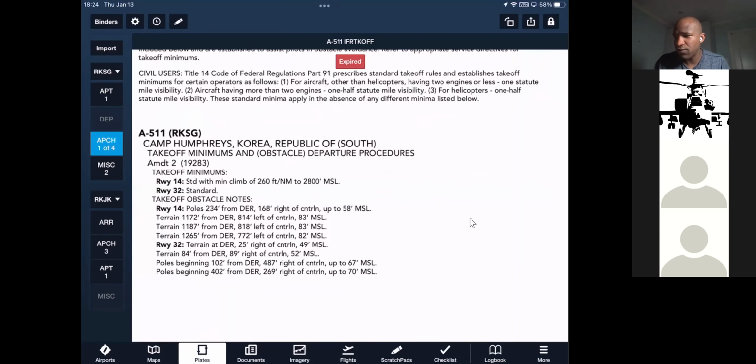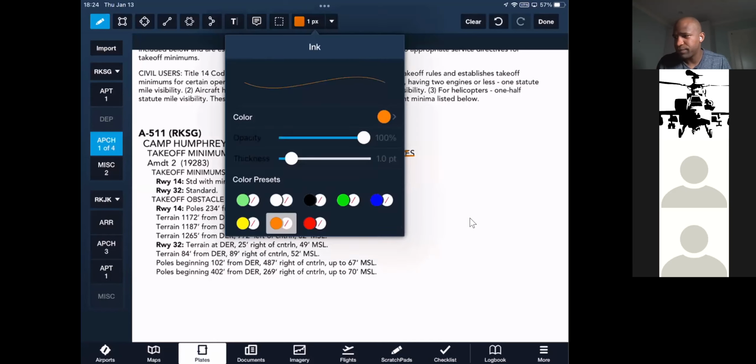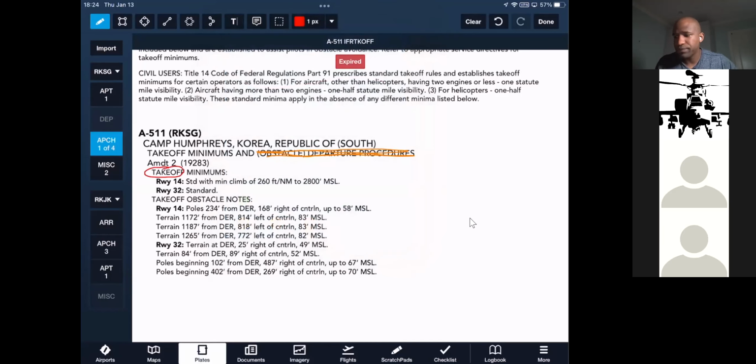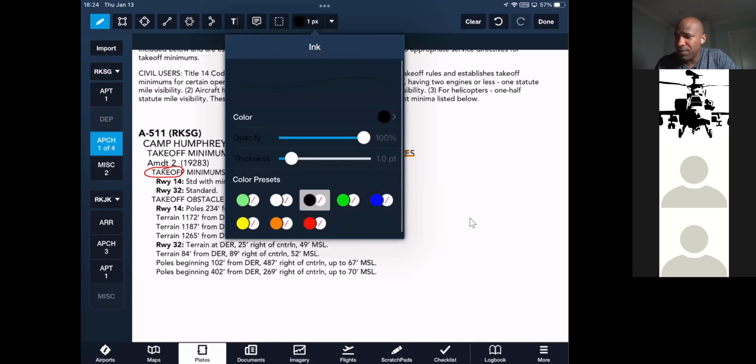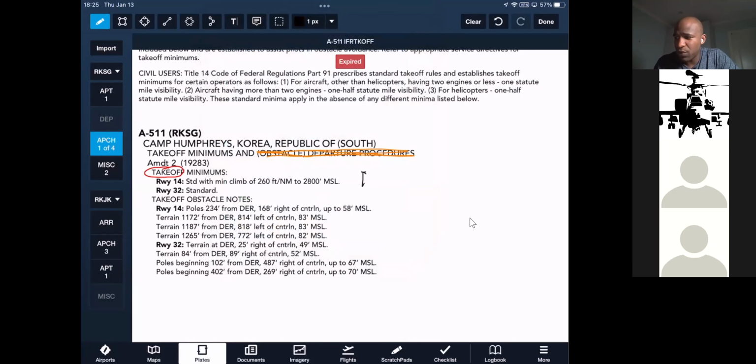Let's see, I don't think I can write on this. Yep. So there are obstacles and there are departure minimums to avoid those obstacles, but those are not considered obstacle departure procedures. But there's another thing that's kind of hidden in there, right? There's another type of departure we can do. Diverse departure? Diverse. There we go.